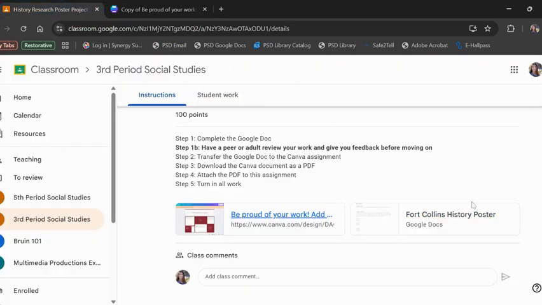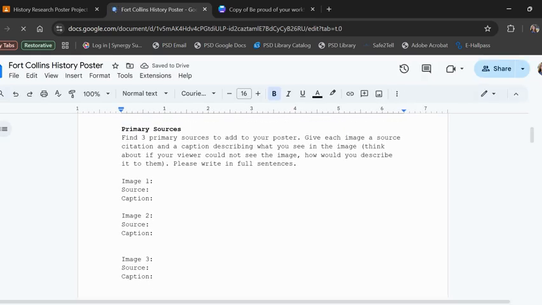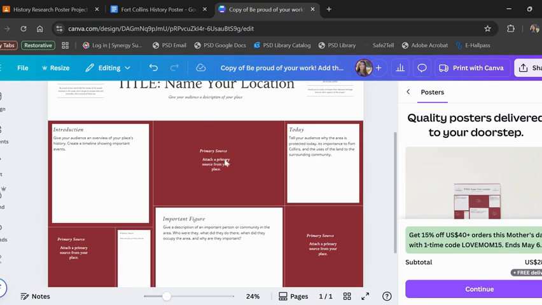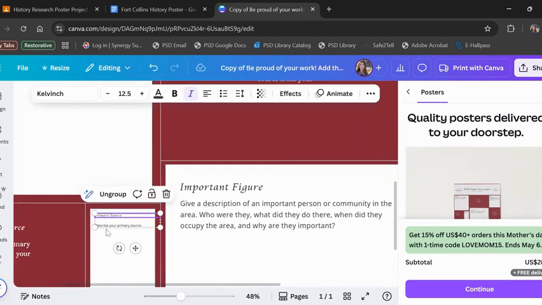So that's when you're going to go back to your assignment. You're going to get your Google Doc open. Primary sources, this part of your Google Doc, the first thing you did, these are what's going to go in your burgundy boxes. So where it says primary source, attach a primary source from your place, that is where you're going to put your 3 pictures. Right here, it says primary source, describe your primary source.